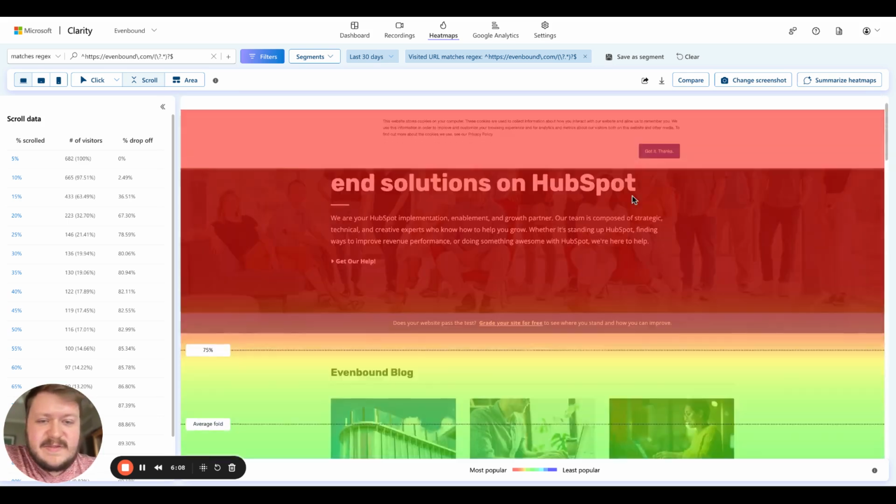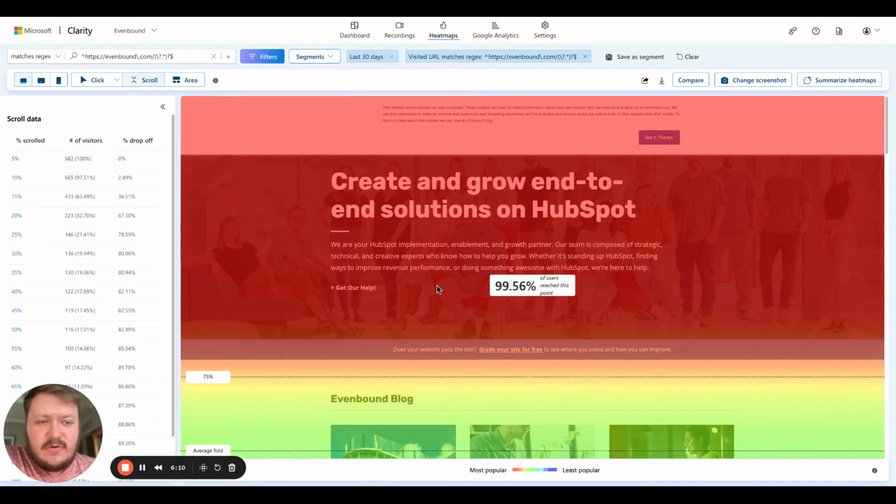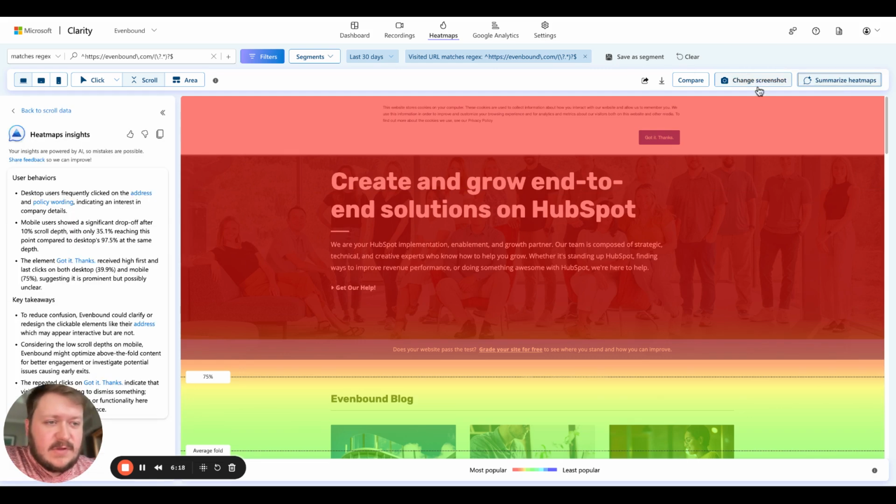So let's say we're taking a look here at the scroll metrics and we're not quite sure what we actually need to interpret from this. Again, this is where the AI summary is going to be our best friend. If we click on summarize heat maps, Clarity is going to do a good job of saying, hey, here are a couple of things that you should know, some key takeaways, and that's what you can take back to your team to determine if you need to make any adjustments to the page that you just did an analysis of.